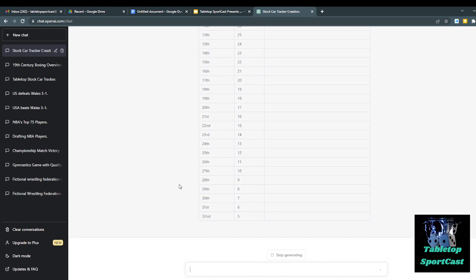So I think the next step here is going to be I want to create a table to track drivers' points for the season. So I'm going to ask it to do that. Okay. Can you create a table to track drivers' points during the season.